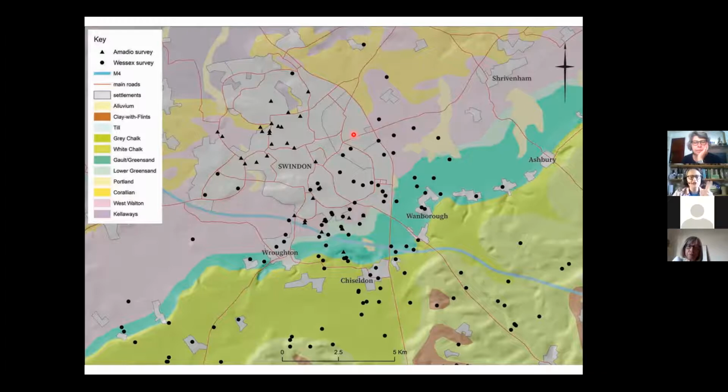And I'm using two data sets here to give us information about the presence of Sarsen stone. So this is not perfect mapping of every single instance of Sarsen stone there is. I've just picked two data sets to make these particular maps. One of them is the Sarsen Stones of Wessex survey. It dates to the mid-1970s.